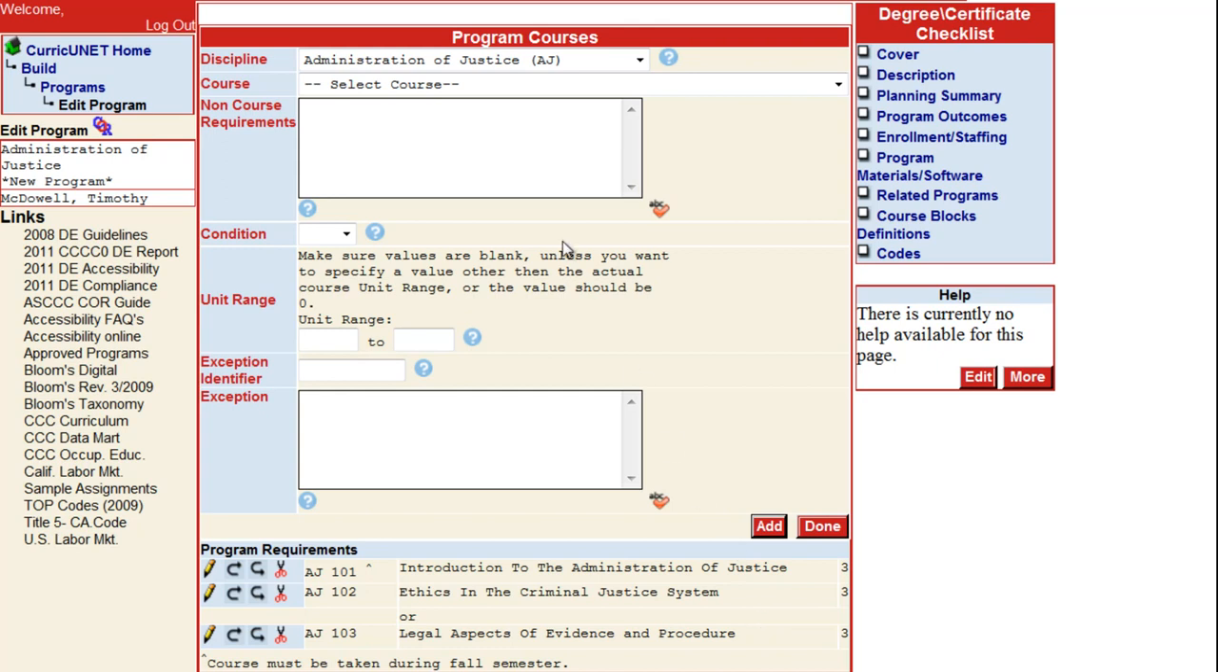The final section we'll cover on this page deals with non-course requirements. I saved it for last since this area is not used very often. Some programs might require something other than a course that will be accepted for credit or required for graduation. The non-course requirements box allows you to reference things like required tests or perhaps a portfolio or certification the student needs. You can also use the unit range box to assign a unit value to the non-course requirement.